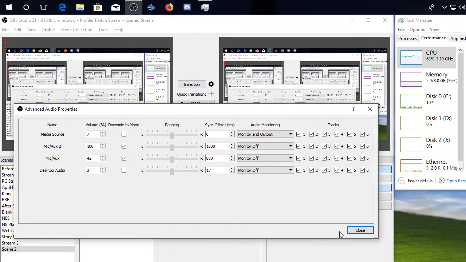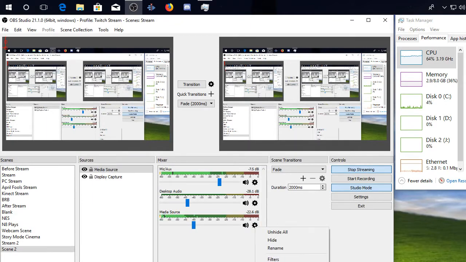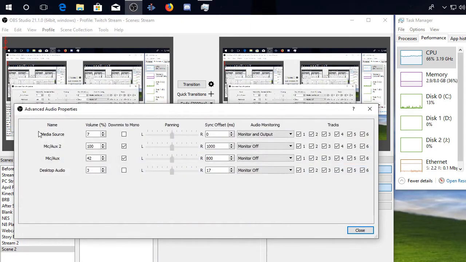So you go to advanced settings, advanced audio properties. Then you look under here, whatever media source is or whatever you want to listen to. Go to find it here. Look for audio monitoring. Monitor and output. You can click it and you can change it to whatever. So monitor off means you can't hear it, which is the automatic default. Because if you're streaming or you're recording, you're going to hear that like twice. You hear it from your speakers, so it might loop it or whatever.